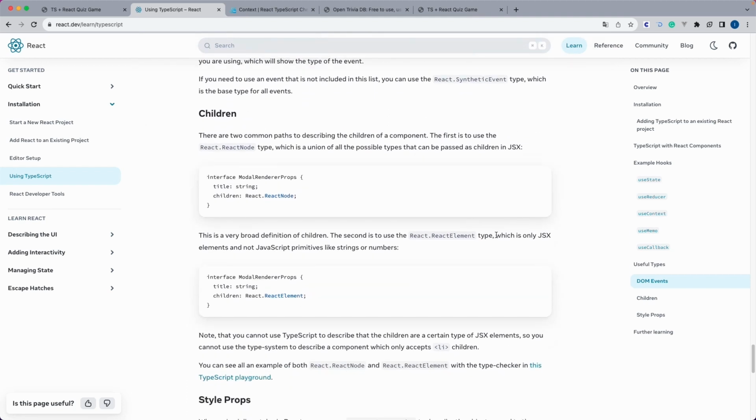So as you can see, we have a few options of types for the children. So we either use React Node or React Element. And what's going to be the difference here? If this was a normal children prop where we can pass a React component or maybe an HTML element like an h1 or even a piece of string, then it would be better to use React Node, because React Node is a union of all the possible types that can be passed as children in JSX. So it would be completely fine to use this one.